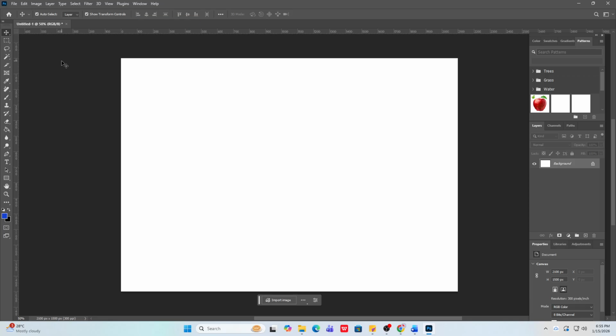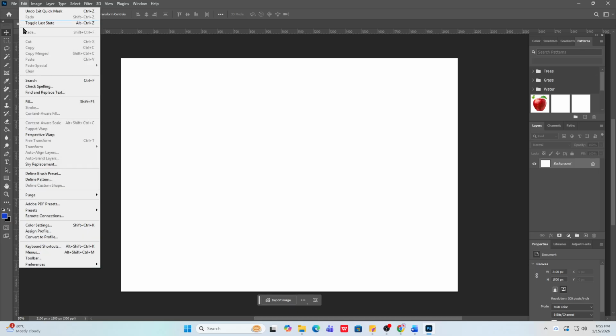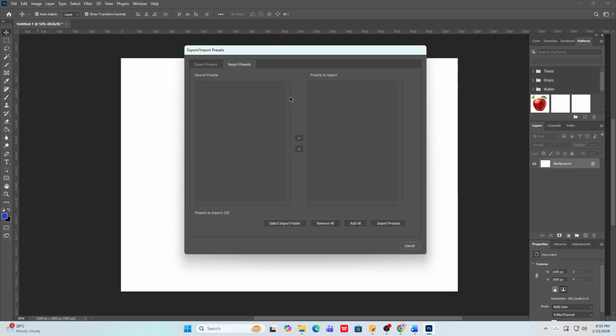With Photoshop open, head to the Edit menu at the top, choose Presets, and then select Import Export Presets. To create a backup, choose Export Presets. You can select specific items, but choosing all presets ensures you don't miss anything. Click Export and save the file to a clearly labeled Safe folder, ideally on an external drive or a cloud location. Adding the date to the folder name can make future restores easier to identify.